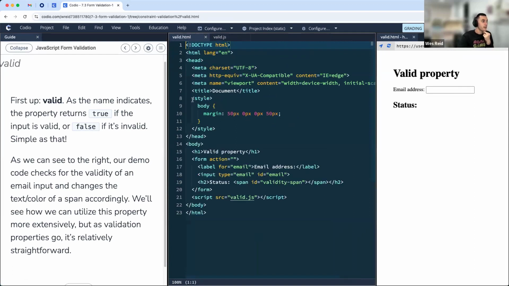All right, so we have some style that's been added to the header here. We have our body, we have an H1, and then we have a form here. At the very bottom, we have our script, which is attaching our JavaScript file. Within the form, we just have one input field with a label, and that's our email. It has a type of email, ID of email, and then we have a status H2, which is going to show what the status is.